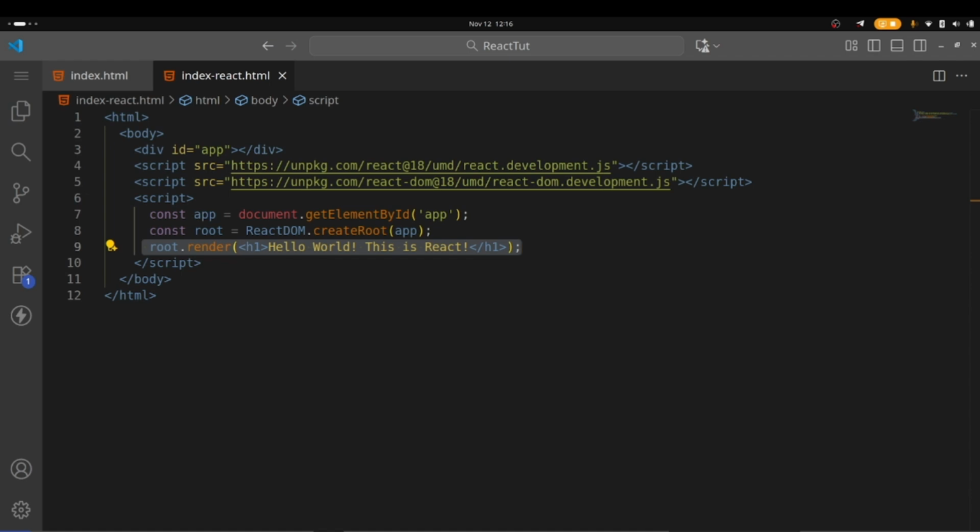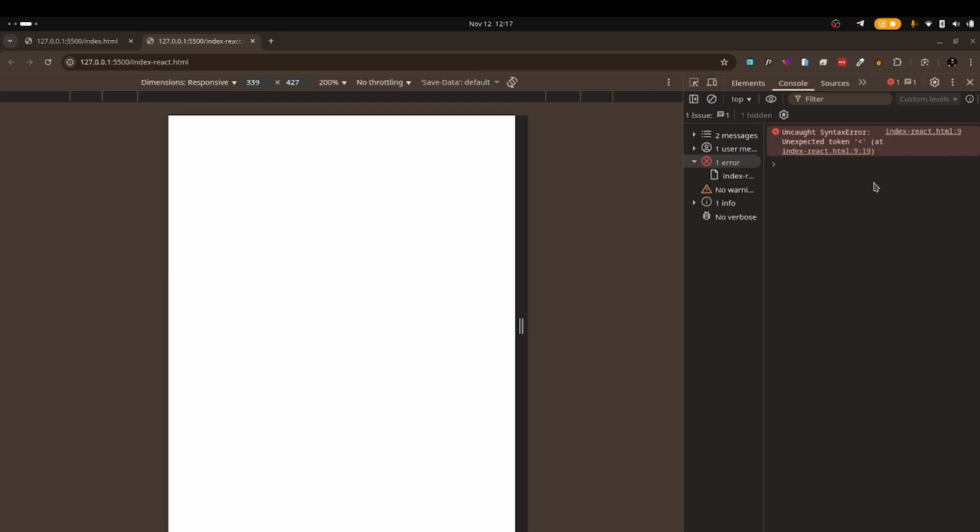This is called declarative programming. Instead of telling the contractor every step, make a sign, write the words, hang the sign, we simply declare the final state. I want an H1 sign that says, "Hello world, this is React." However, when we run this code, the browser throws an error, uncaught syntax error, expected expression, token. This is the error we are going to get.